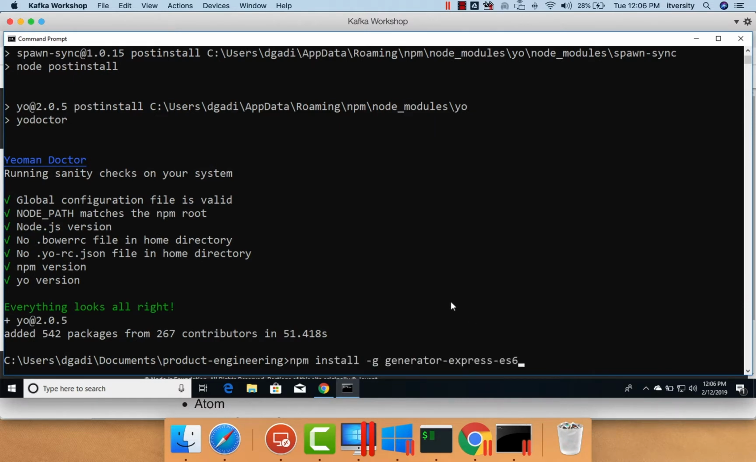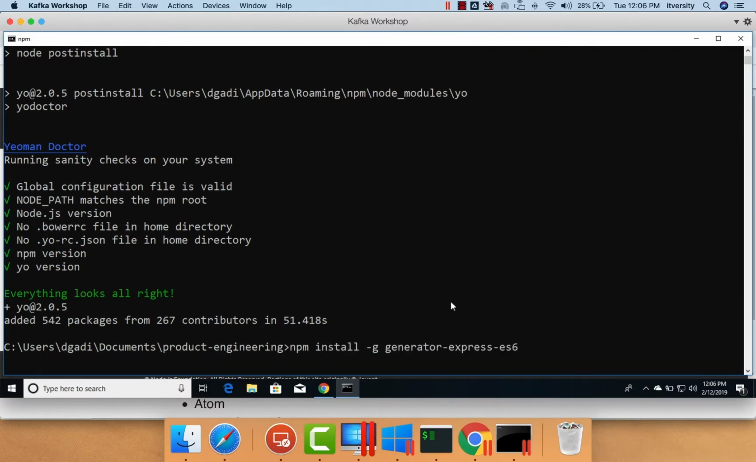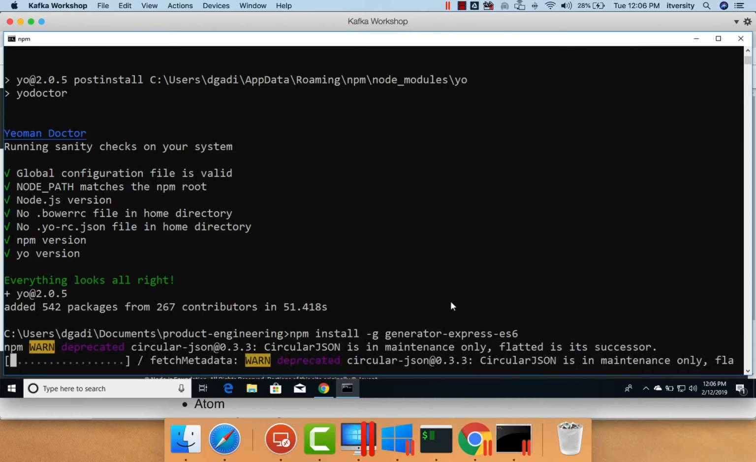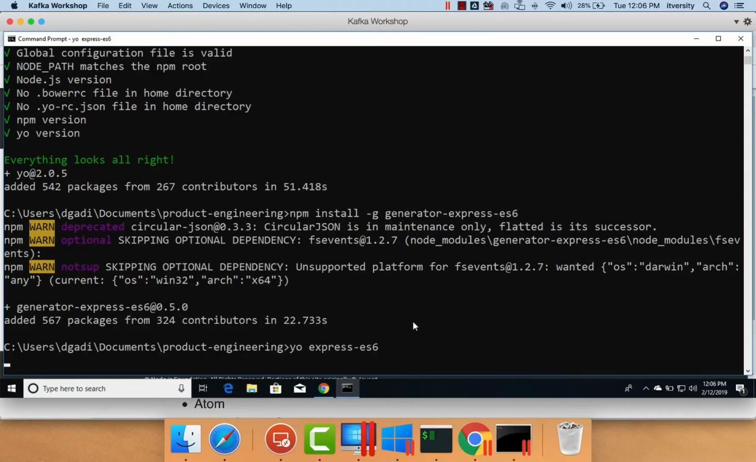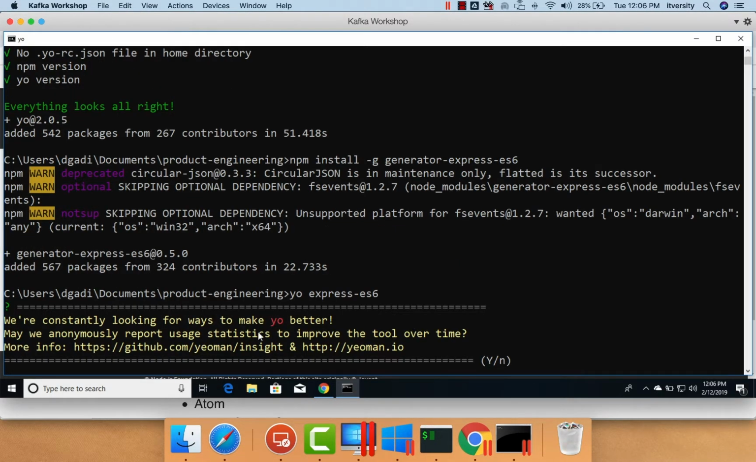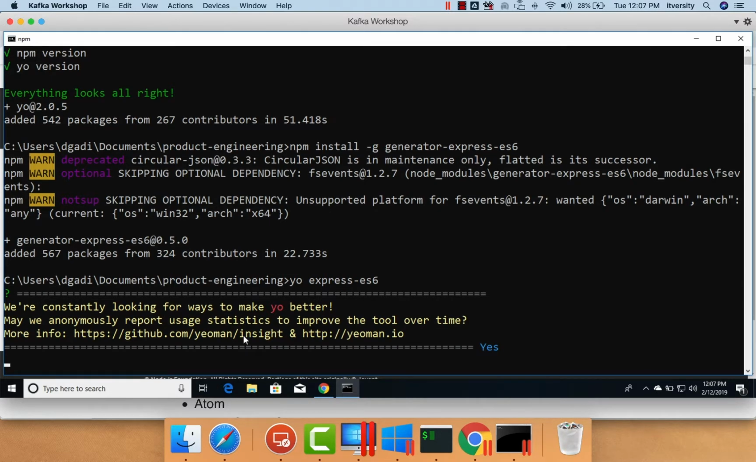If we paste this piece of code or command, it will actually install generator-express-es6 as a global plugin, which can be used to generate our projects which are Express based with ES6 style of JavaScript. For that, we just need to copy paste this and enter the information to set up the project as it prompts. So here it is prompting us whether we want to send usage statistics to them or not. I would like to send, and hence I just hit enter.